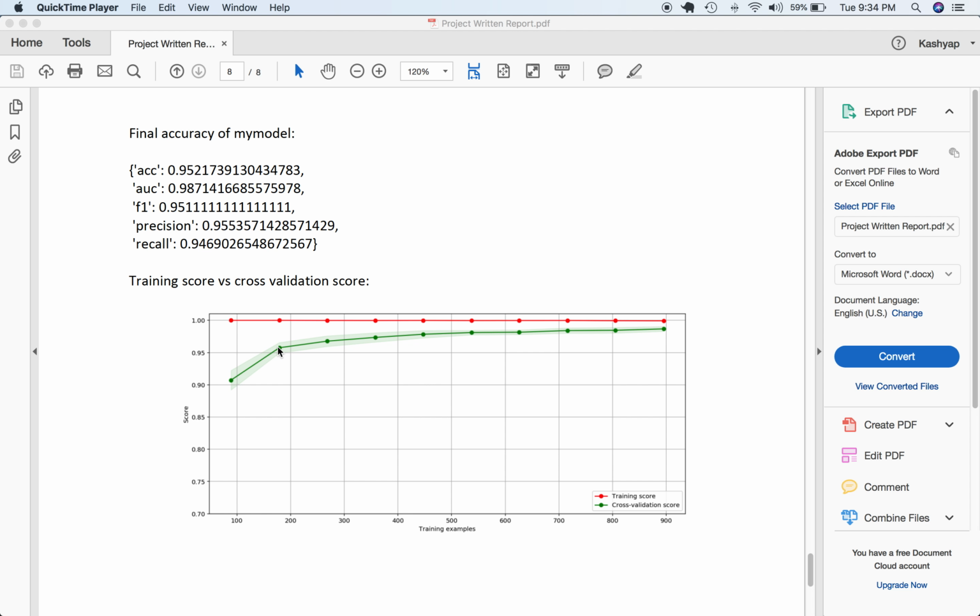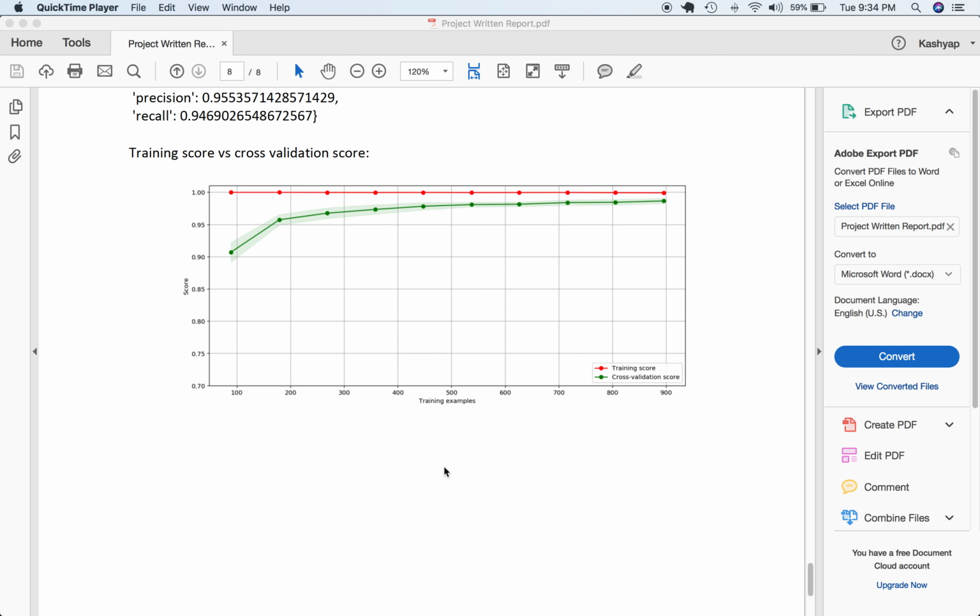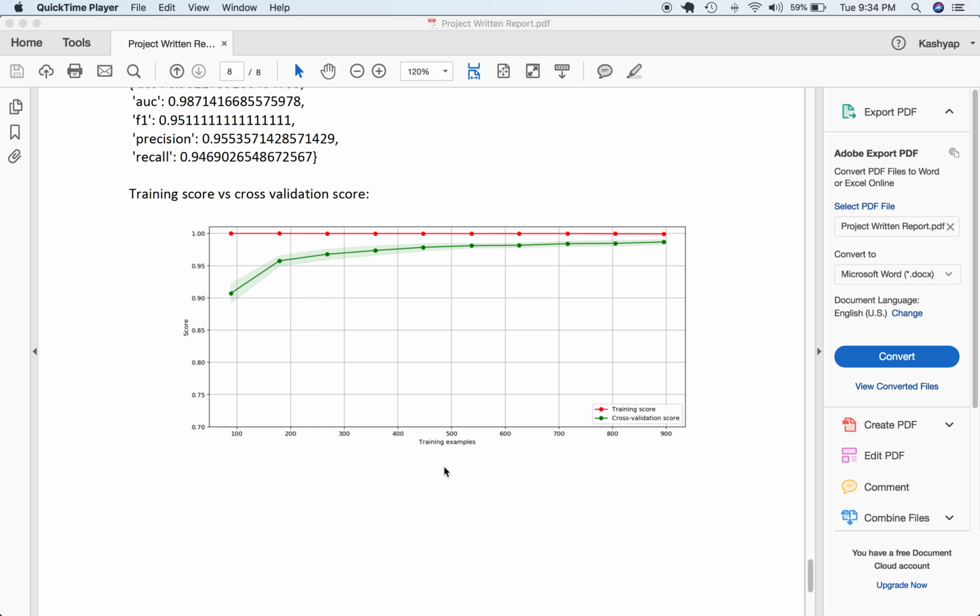And this is a graph. This is a plot of training score against cross-validation score. And even this I did only for the SVM model, because that's the one I finally settled on.